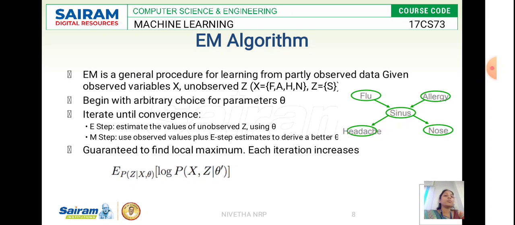That is, we will be able to predict the occurrence of flu for a given condition, or for the given data set, whether the patient has sinus or not. Sinus is the unobserved data. With the help of observed data, you will be validating it. This is all about the EM algorithm.